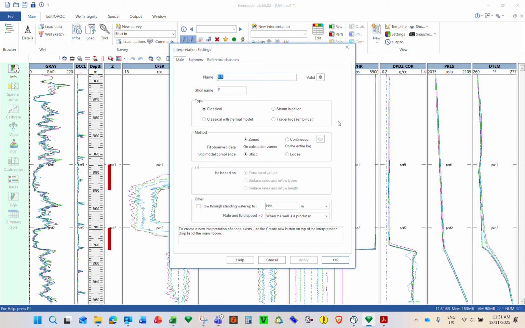We would like to know whether the steam goes into the bottom perforation or not, so we need to adjust the steam quality probably. Threshold lock is dedicated to this threshold tool. So we usually use either classical or classical with thermal. Method is zone, so we do it by zone.